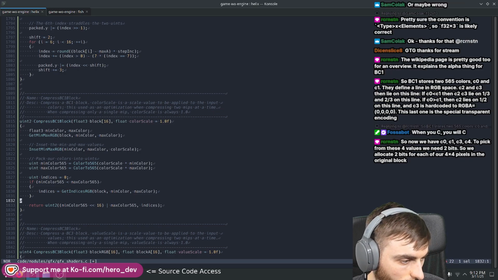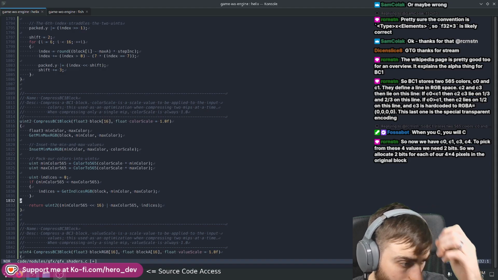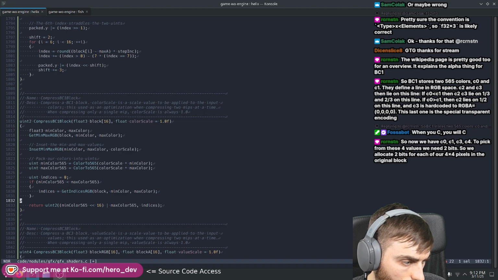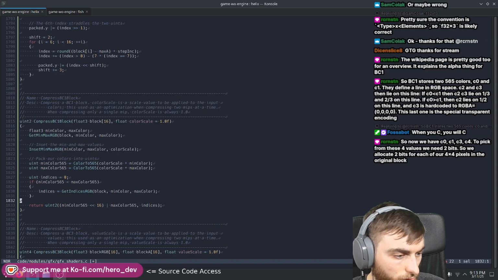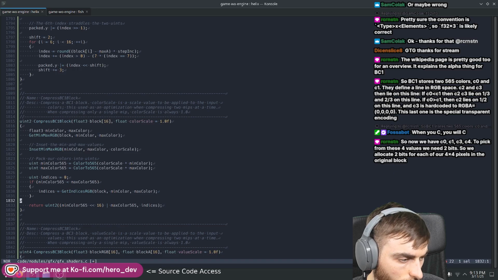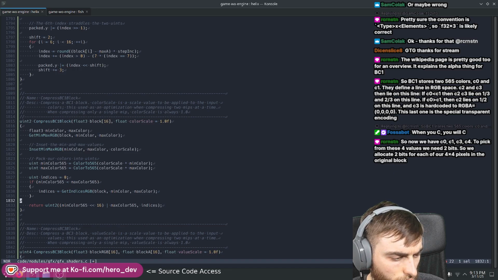So BC1 stores 2 colors, C0 and C1, they define a line in RGB space, yep. C2 and C3 then lie on this line, yep. If C0 is greater than C1, then C2 and C3 lie on this line. If C0 is less than C1, then C2 lies halfway on this line. Oh, interesting.